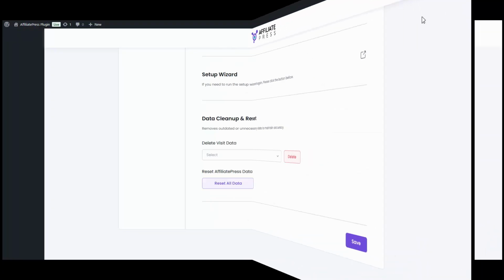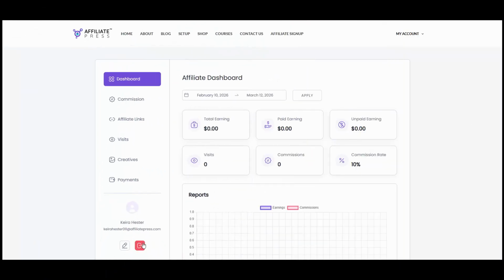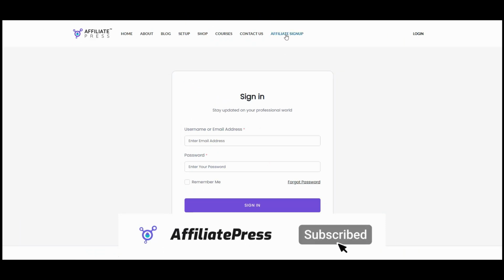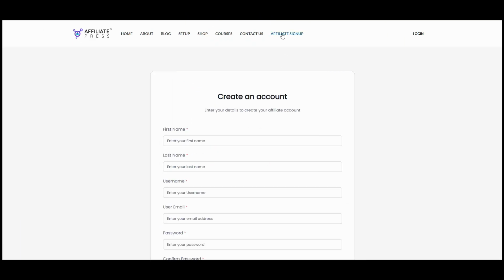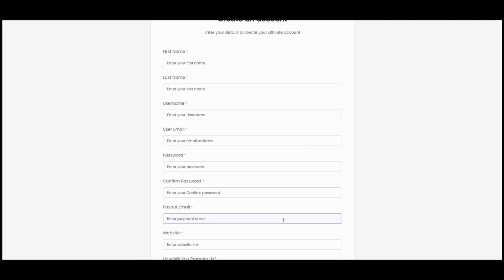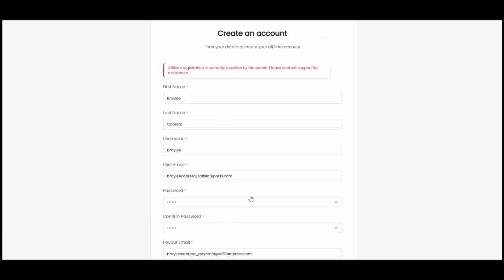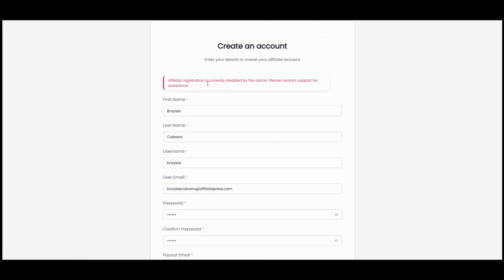Go to the front end, log out the existing user, and open the Sign Up page. Enter the required information again and click the Create Account button. You can see the new affiliate user was not registered because the affiliate registration option is disabled.